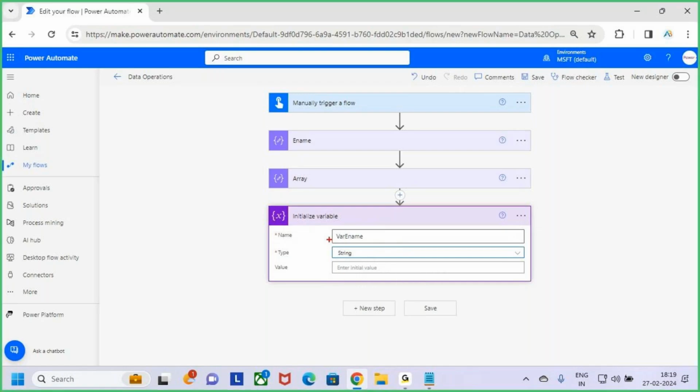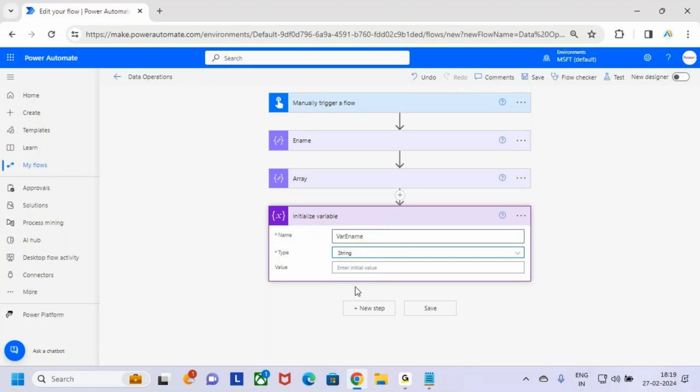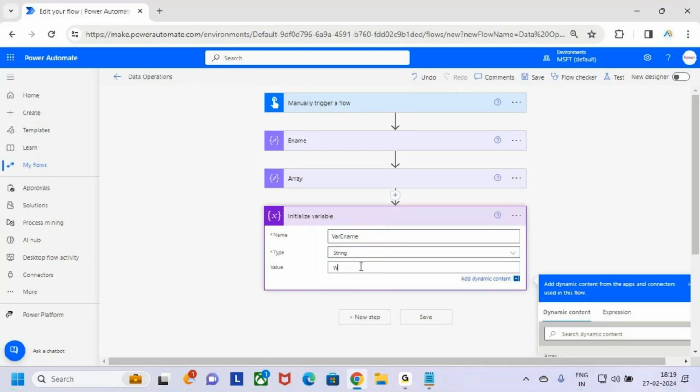So when I'm initializing, the variable name is var ename, and next I'm passing what here? Data type. That means in this variable I want to store only what values? String values. Let me enter the value here. Let's say the name I'm entering here is Smith.